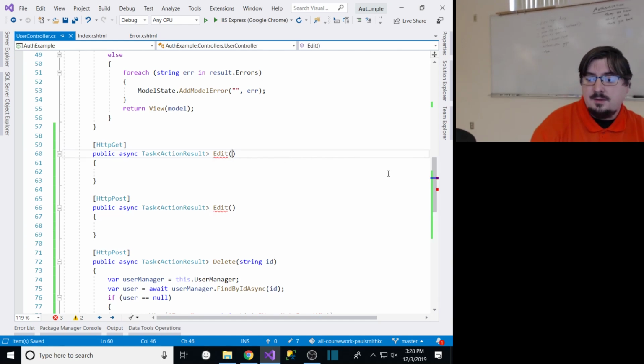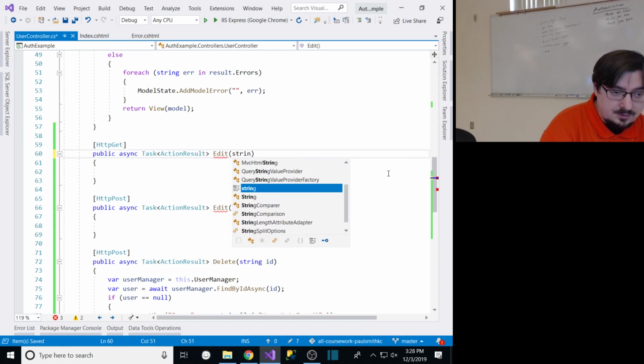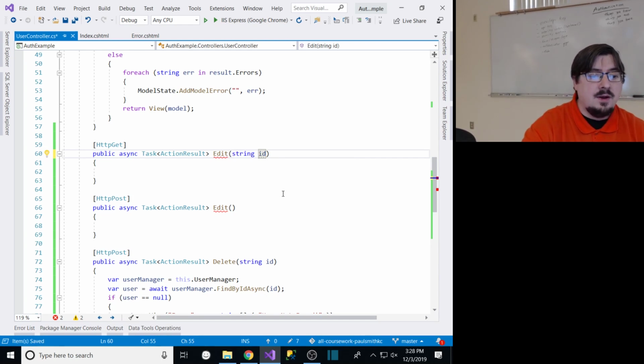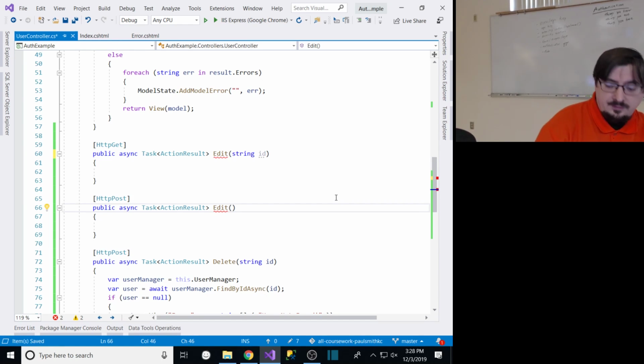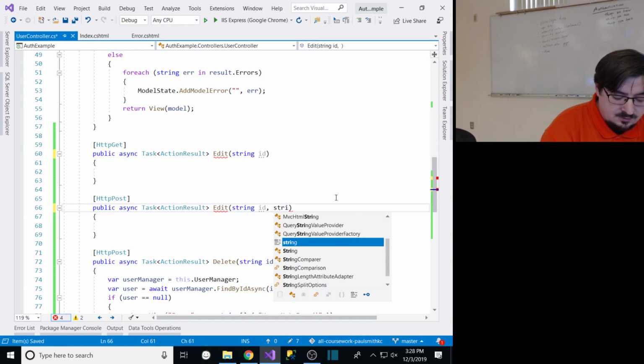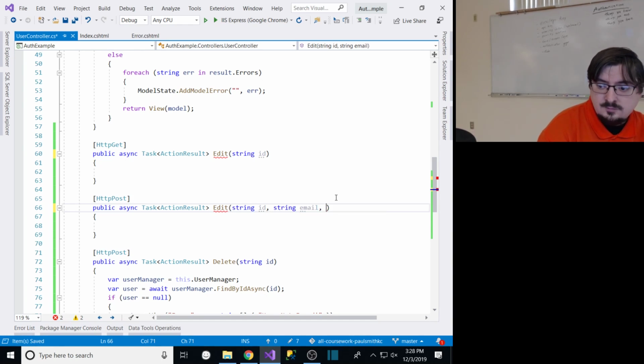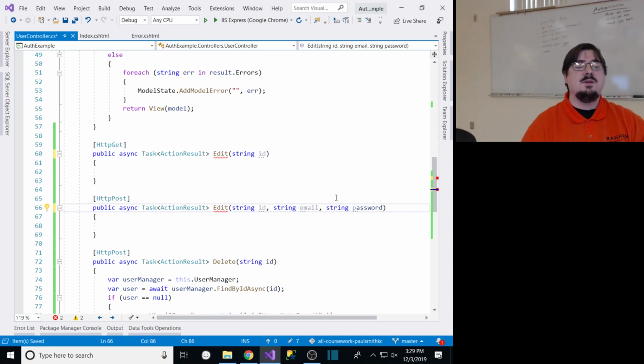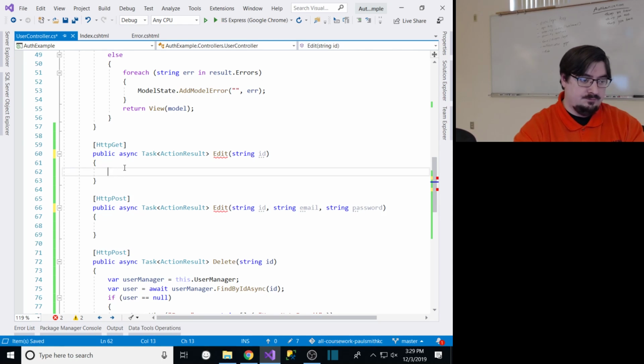Now, as far as being able to edit a user, I need to know which user you're editing. So I'm going to add a string ID parameter there. As far as editing a user, I'm going to allow the user to edit a few different things. So I need the ID to know which user you're editing. I'm going to allow you to edit your email or your password, or both. So those are the two things that the user can edit on the edit page, the email or the password. It's likely that you may want to add more things to that, but that's going to be a good starting point.